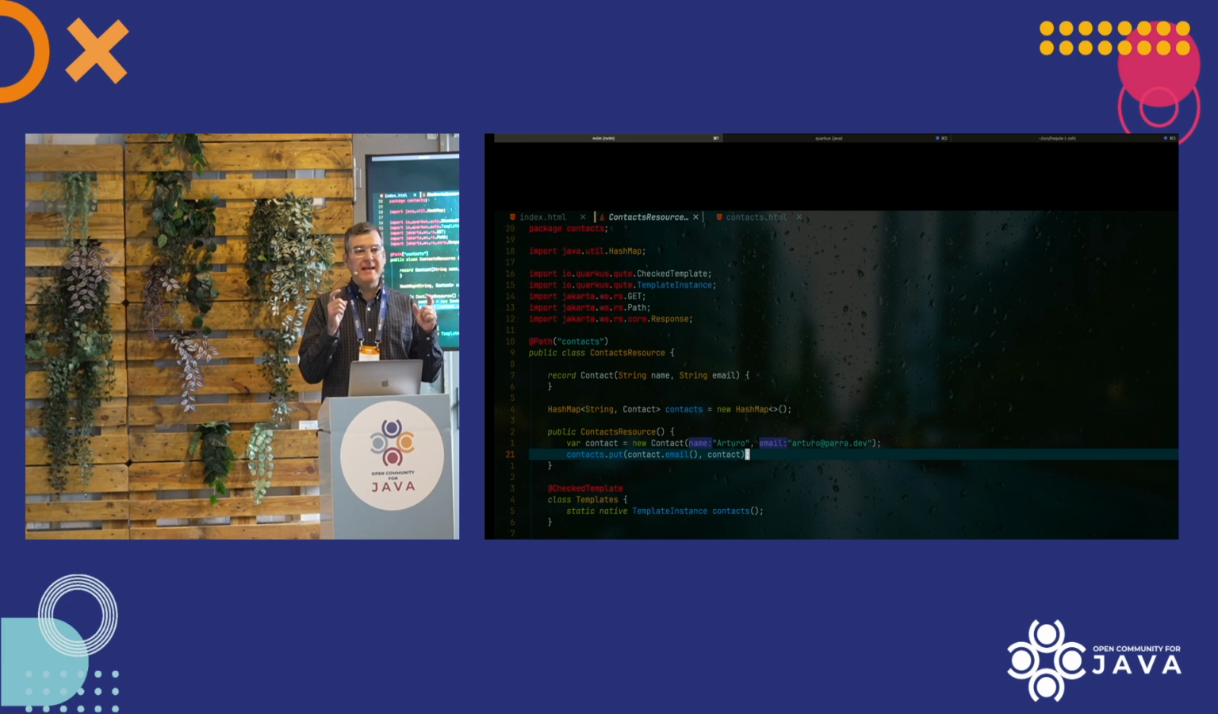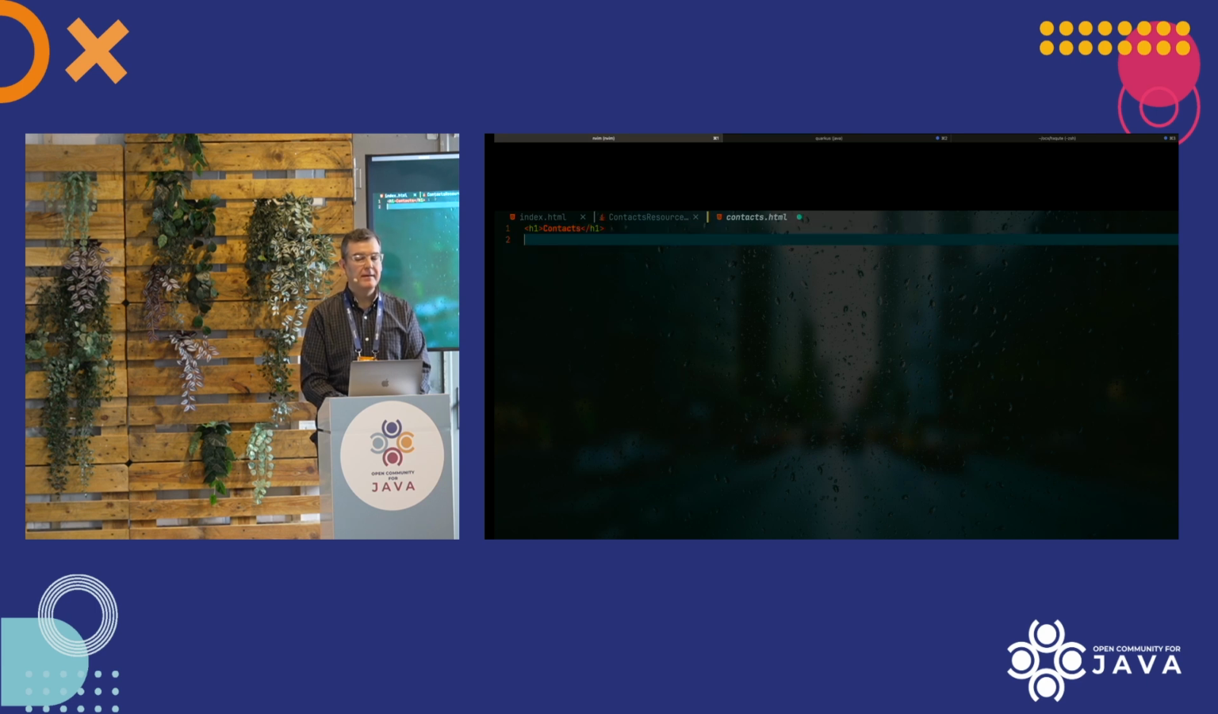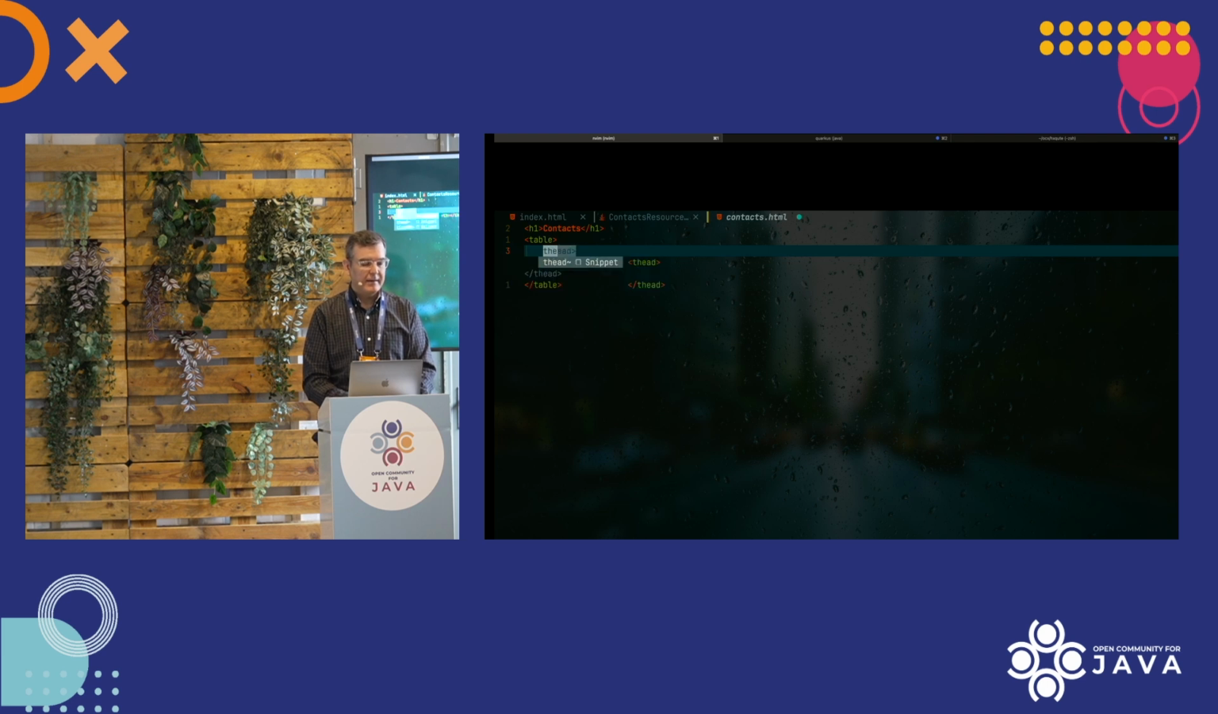So we need to pass that list to our template so that it can render the list of contacts. For that, we're going to go over to our contacts template, and let's create a table real quick. That table will have a thead, and then the thead will have two table headers, one for name, and one for email.